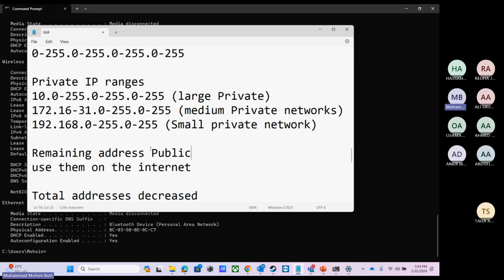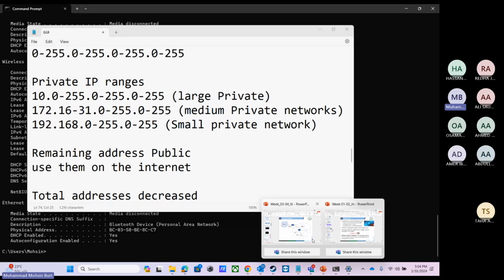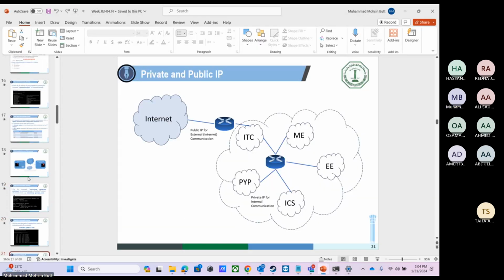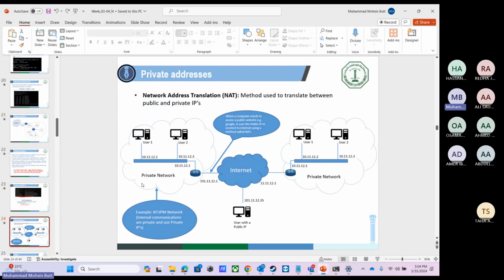So now I will give you the second question. The second question will be based on this diagram. Where is it? This one. So here now, think of this diagram. We have the internet here. We have a private network. Let's say this is KFUPM. If I ask you a question, what is the public IP of user 1 in this network? What is the answer?